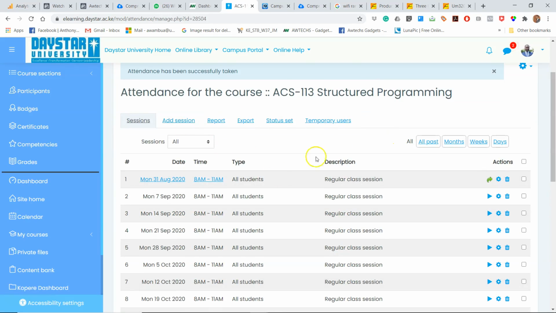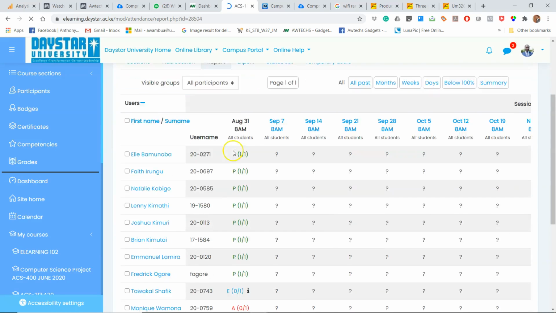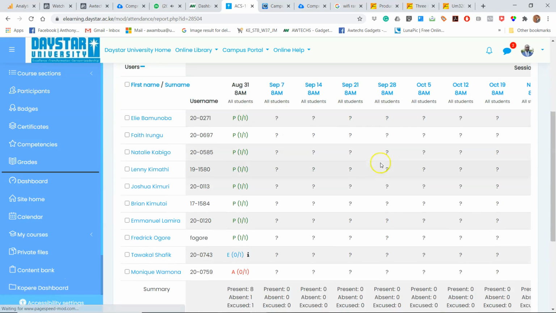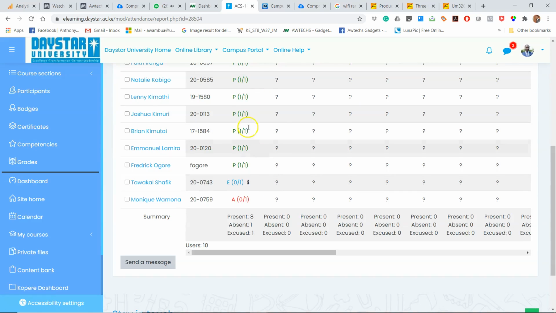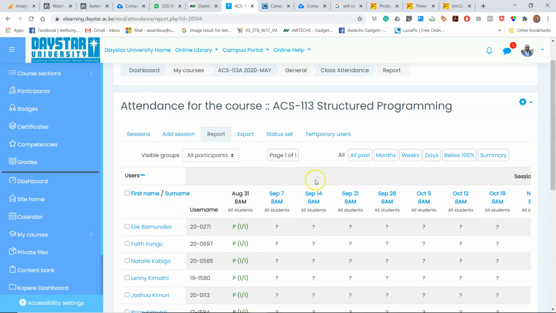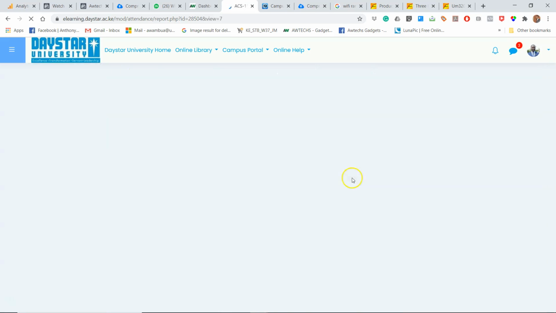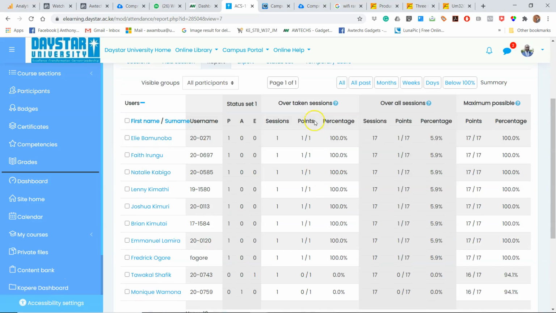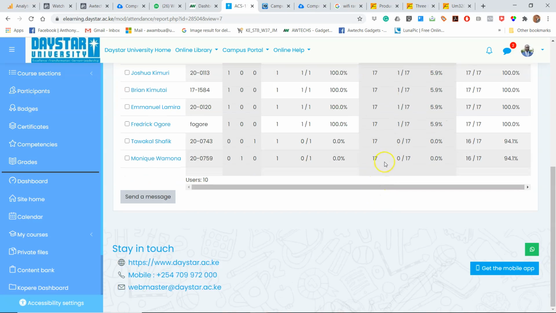Once you're done, on any other day, you can come and check the report to see how the attendance has been. You can see who has been attending. All the class sessions are listed here. On this class, you had 8 students present, 1 was absent, and 1 was excused. At the end of the semester, you can see all the attendance, how the students attended out of the possible 17 sessions, and you can even see the percentage here. This is how to take attendance.